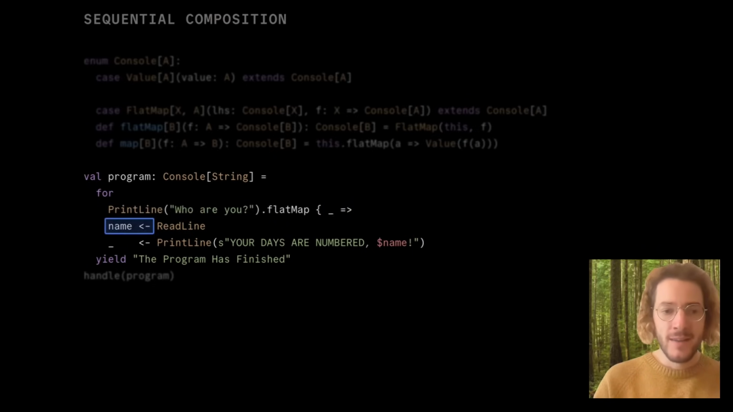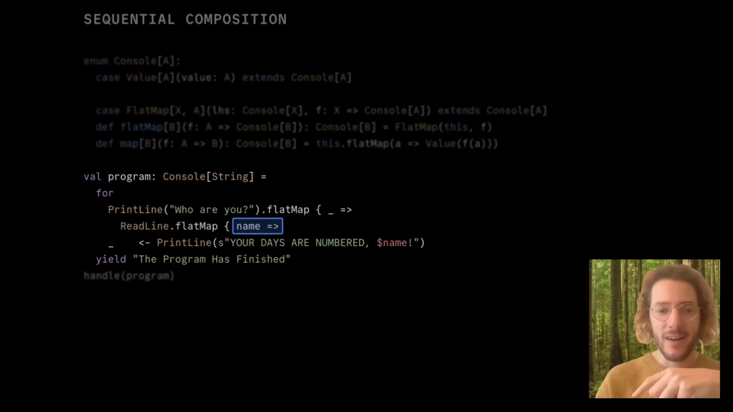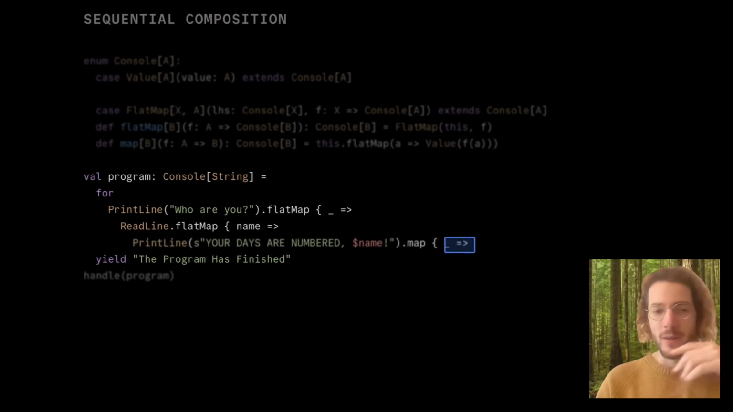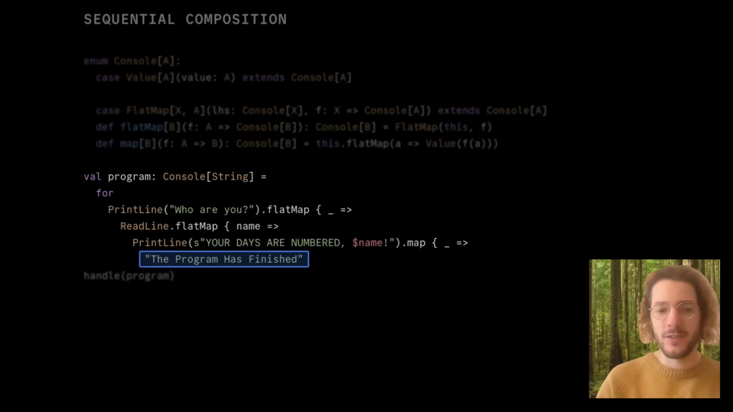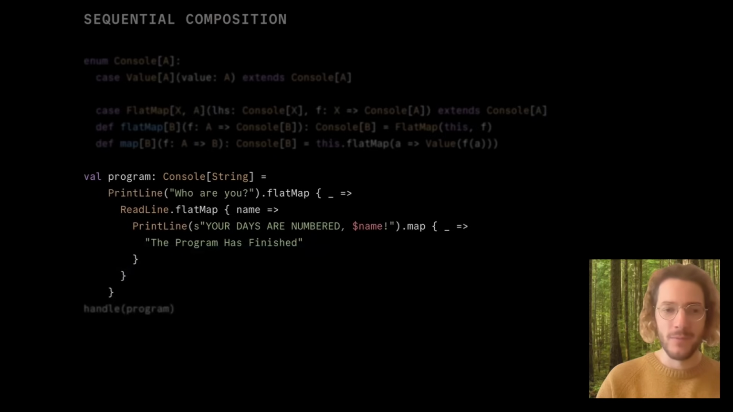Similarly, for the next line, name is going to get shifted over there as the argument to flat map on read line, once again nesting. Do that once more. And then the very final time before the yield, it actually turns into map. And then the value of the yield is just sort of the raw value. So that's kind of how the desugaring of the for comprehension works.